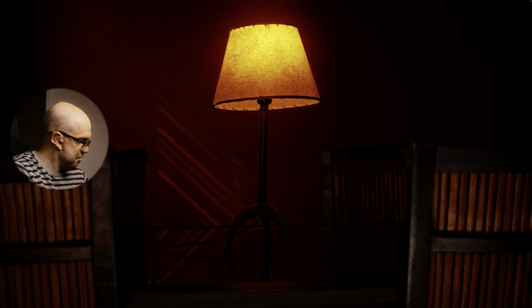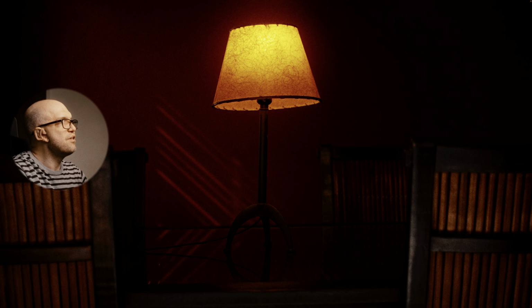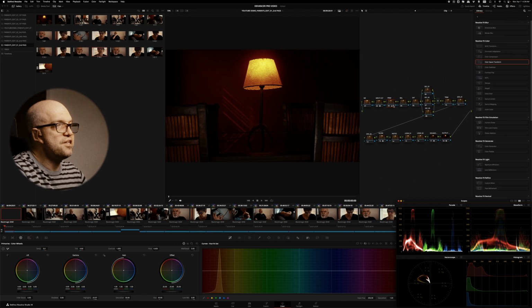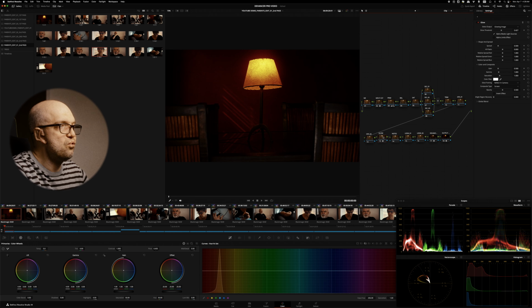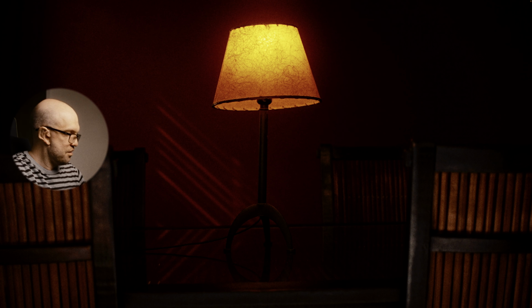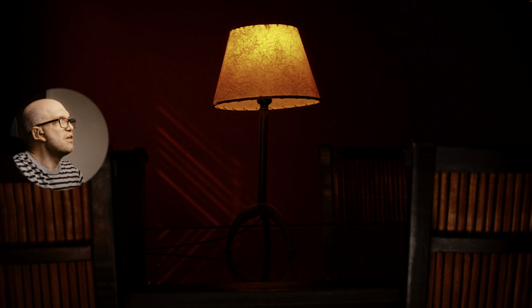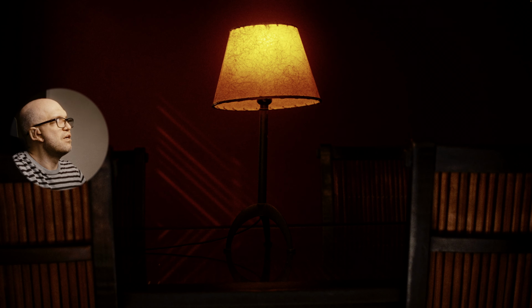Lastly, with the opening shot of the sequence, I did the same thing with the highlight recovery. This is with it off and on. The other thing that I did in this shot was to add a glow OFX, just to accentuate the lamp a little bit more. This is with it on and off.